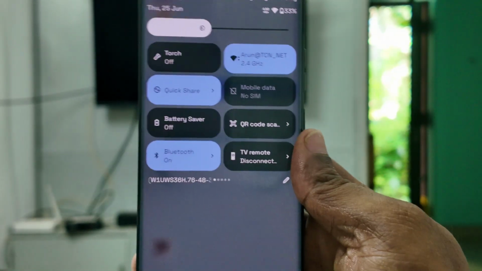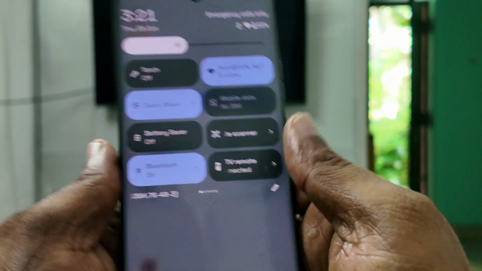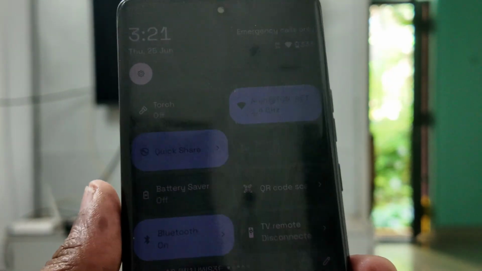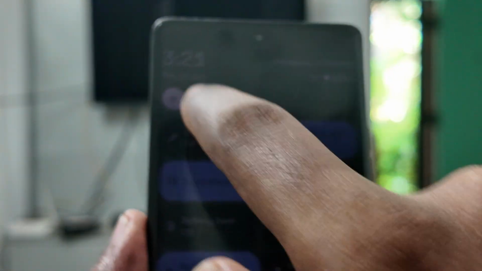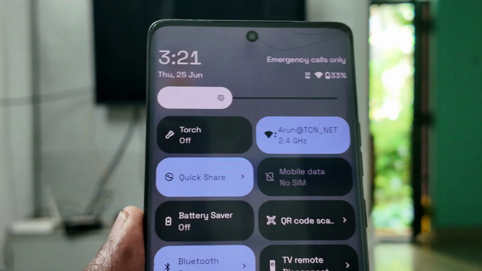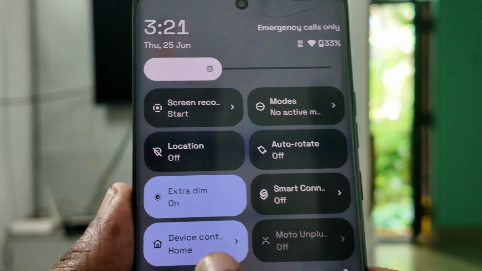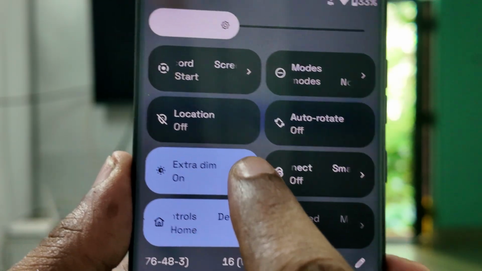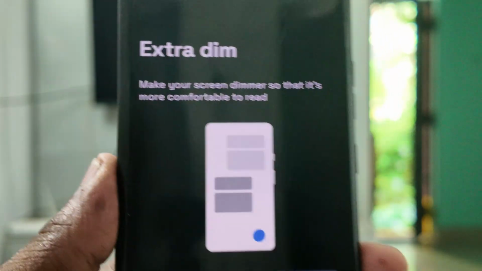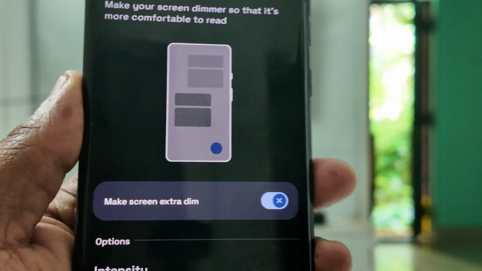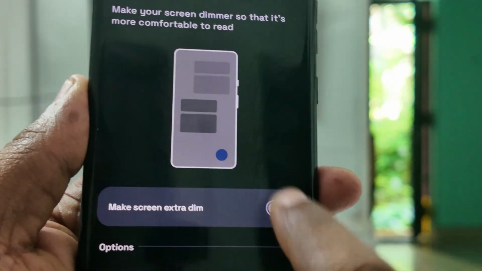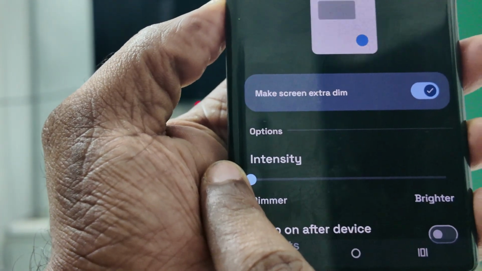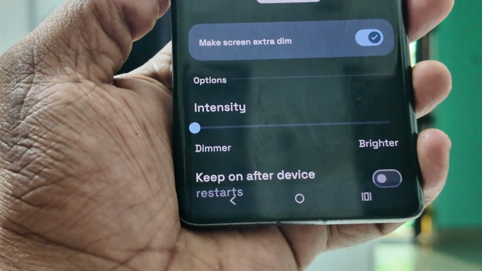When you're using the phone at night, you decrease the brightness to this level. Even more you can decrease it. There is an option called extra dim. See here, this extra dim. Many Android users don't know this option. You need to enable it, because by default this will be disabled. At night you can enable this, and here you can decrease the intensity so that it will be even dimmer.